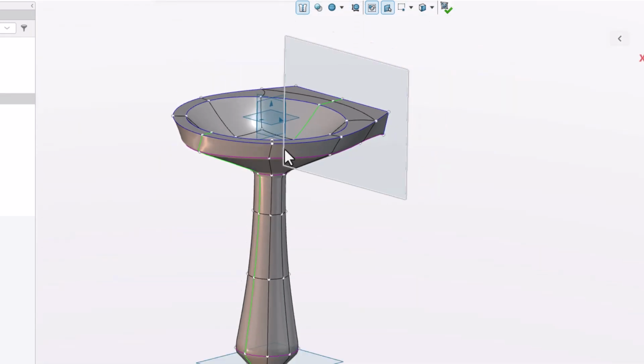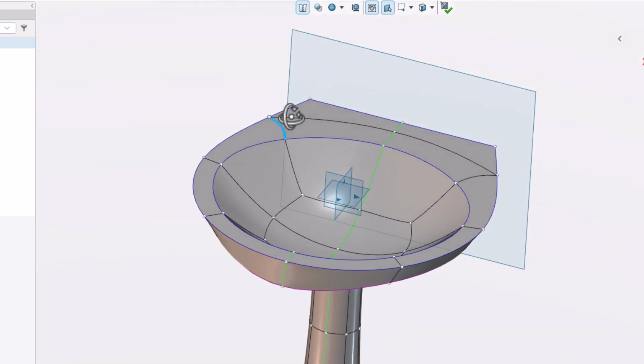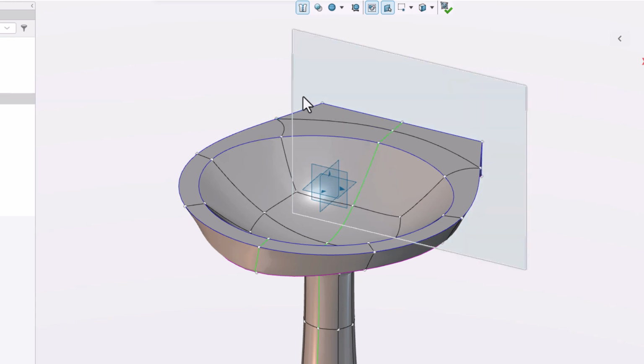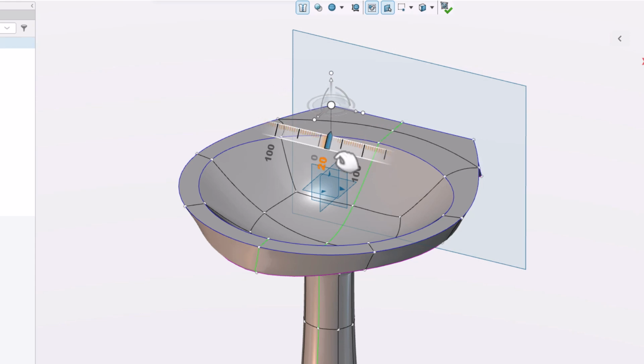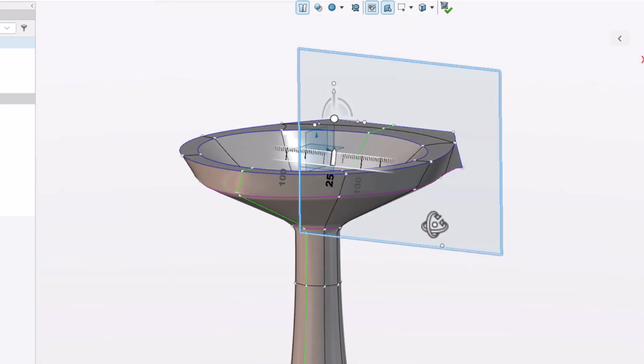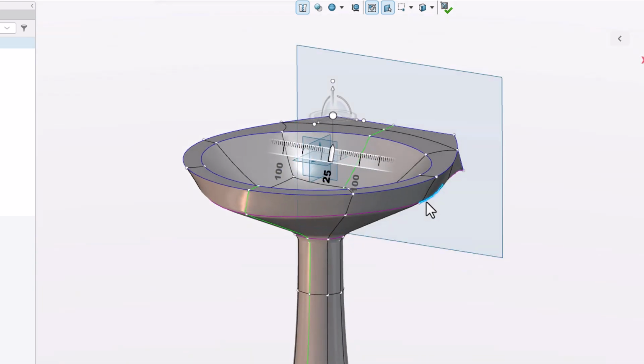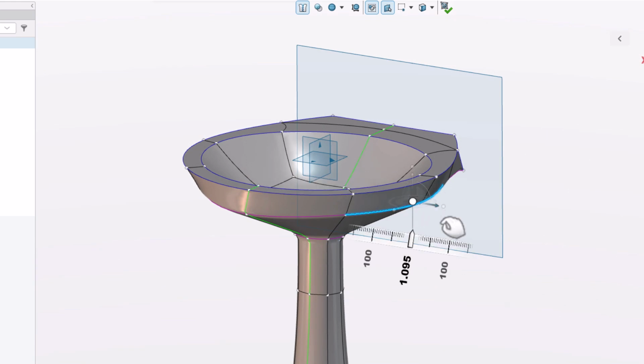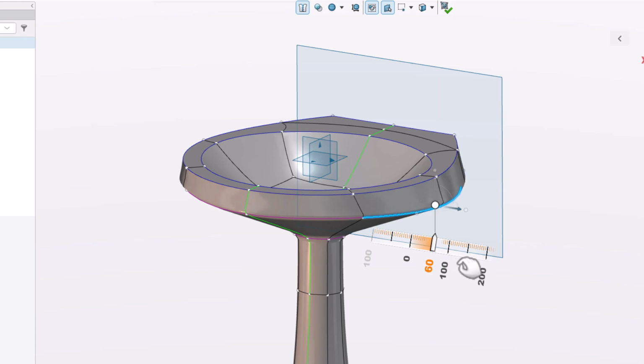The angle looks great from the side, but not from the top. So let's first grab the rear outer edge and translate it inward by 20 millimeters. We'll then grab the rear top vertex and translate that inward by 25. We'll then hold the Control key while selecting these outer two edges and translate them out in the Y direction by about 70 millimeters.